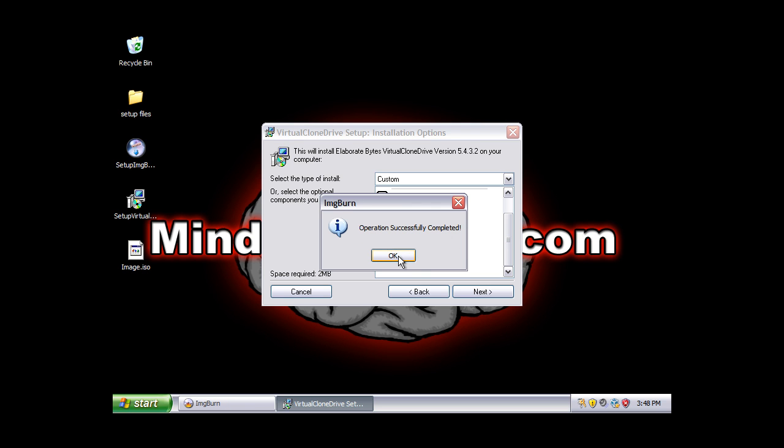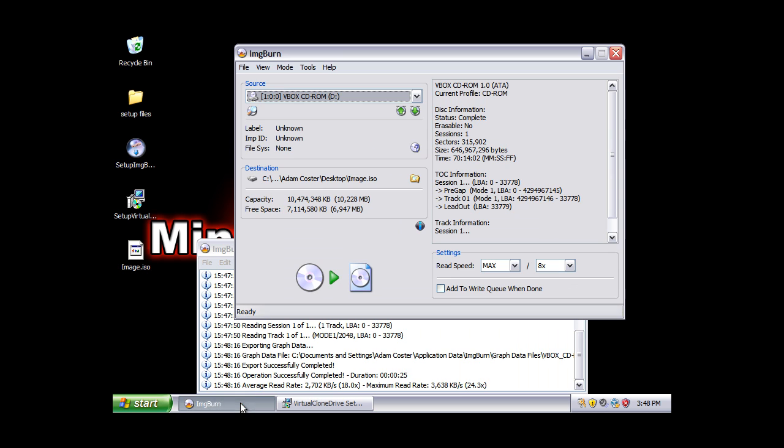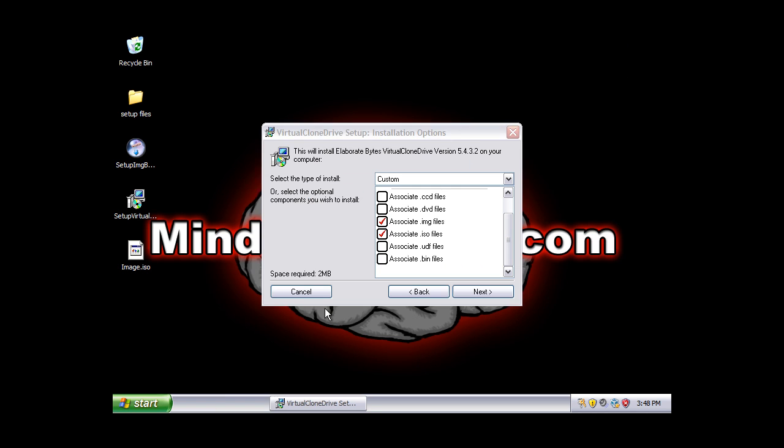That's the ImgBurn music for something successfully happening, which is a little obnoxious, but you can turn it off if you want to. So that's now done, so we can close this. And you can see on our desktop we have our image.iso file. This is our copy of Xubuntu, only in digital format.